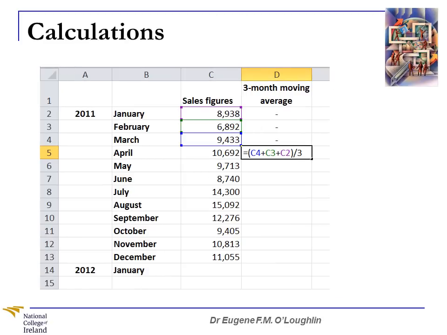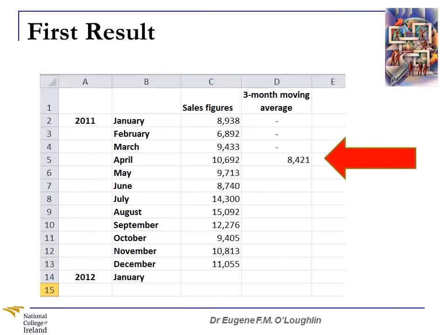First off, just like in the earlier formulas I had here in Excel, you can see here in cell D5 that I've got C4 plus C3 plus C2 divided by 3. So just watch out for the brackets in this, because division will take precedence over plus. So I'm adding my 3 monthly figures for March, February and January in that order, and then dividing the sum of that by 3. I get a result of 8,421. So my moving average for the first 3 months of the year is 8,421.